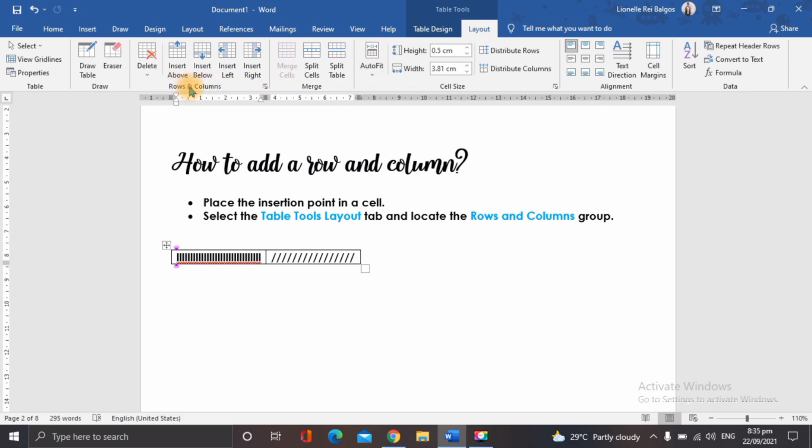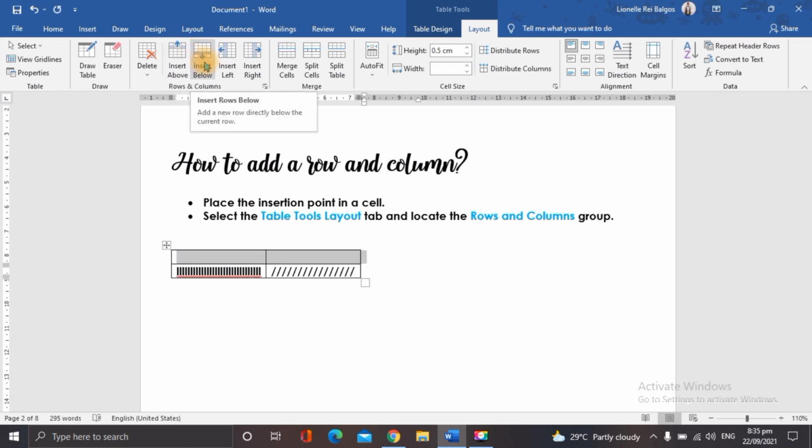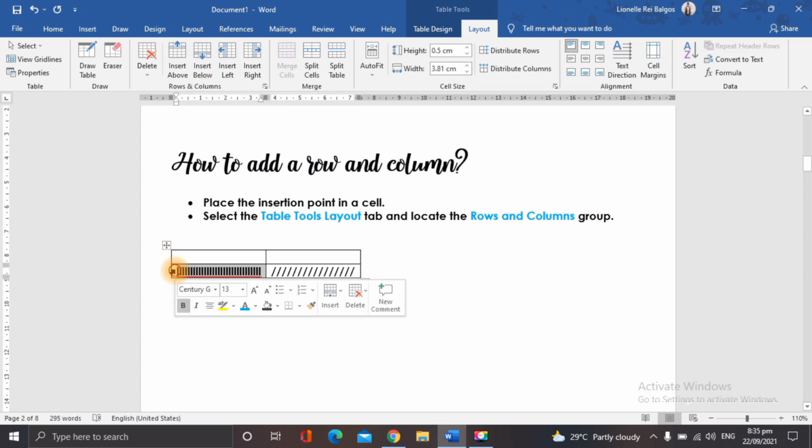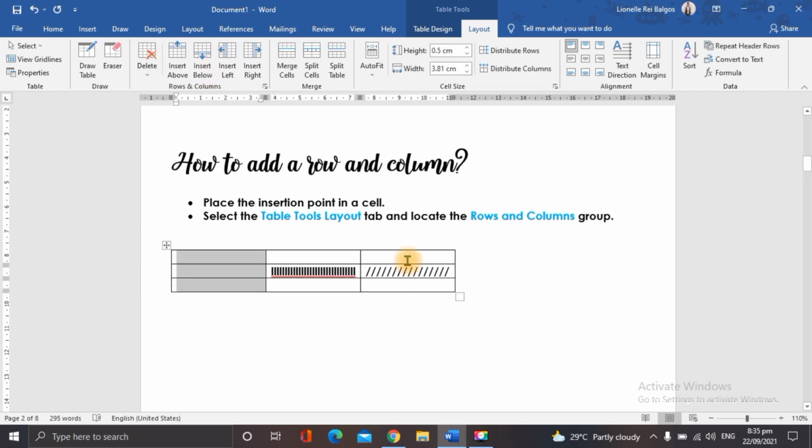When I insert a row above, this is what I click. There. Below, naturally, there. And then I will insert a column on the left side. There. I will also insert a column on the right side. There. So, these are the steps how to add a row and column.